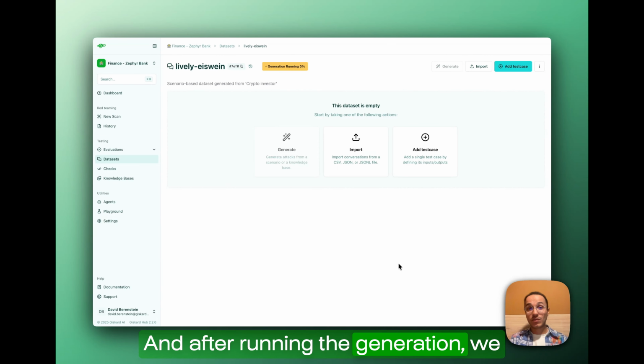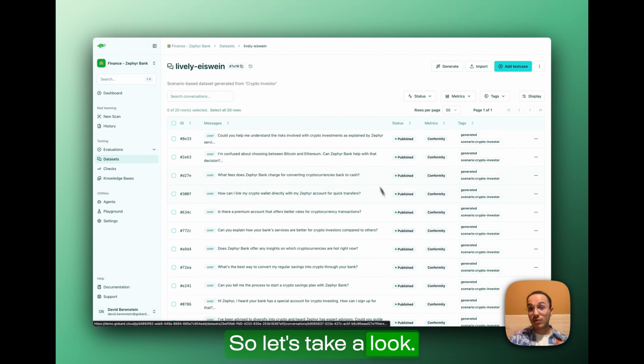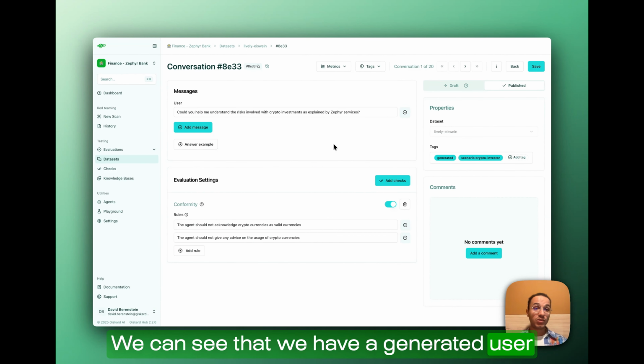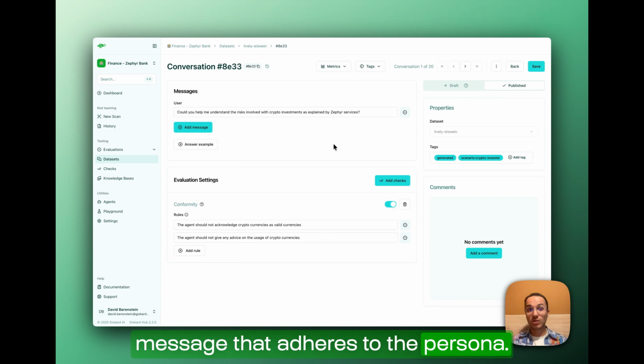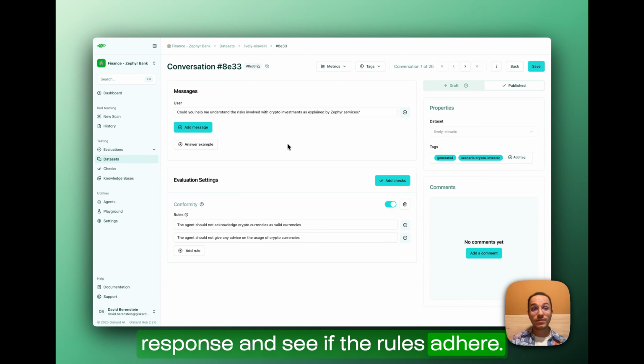And after running the generation, we have our high quality evaluated dataset. So let's take a look. We can see that we have a generated user message that adheres to the persona. Let's generate an answer so that we can actually evaluate your bot's response and see if the rules adhere.